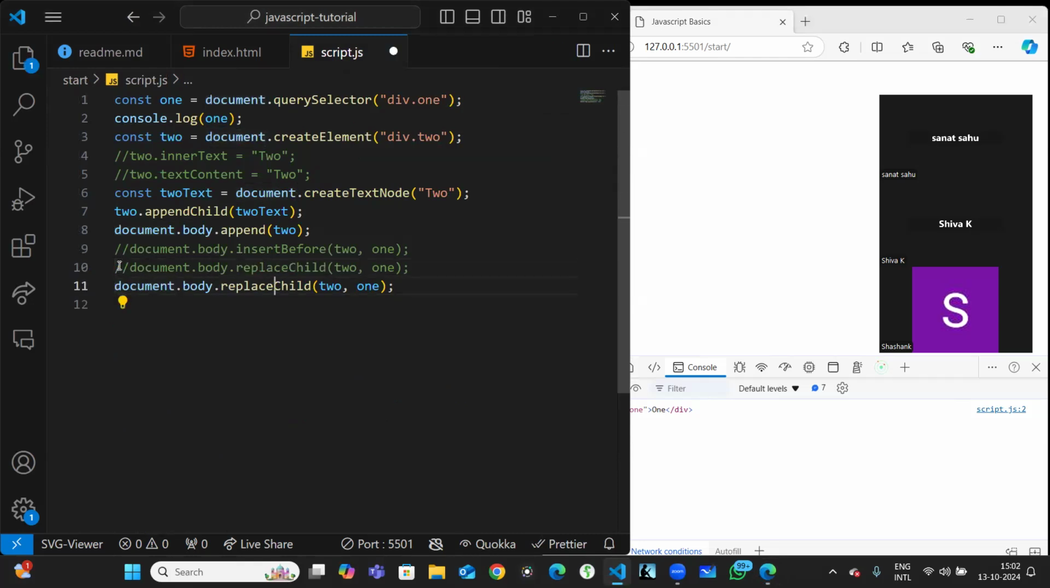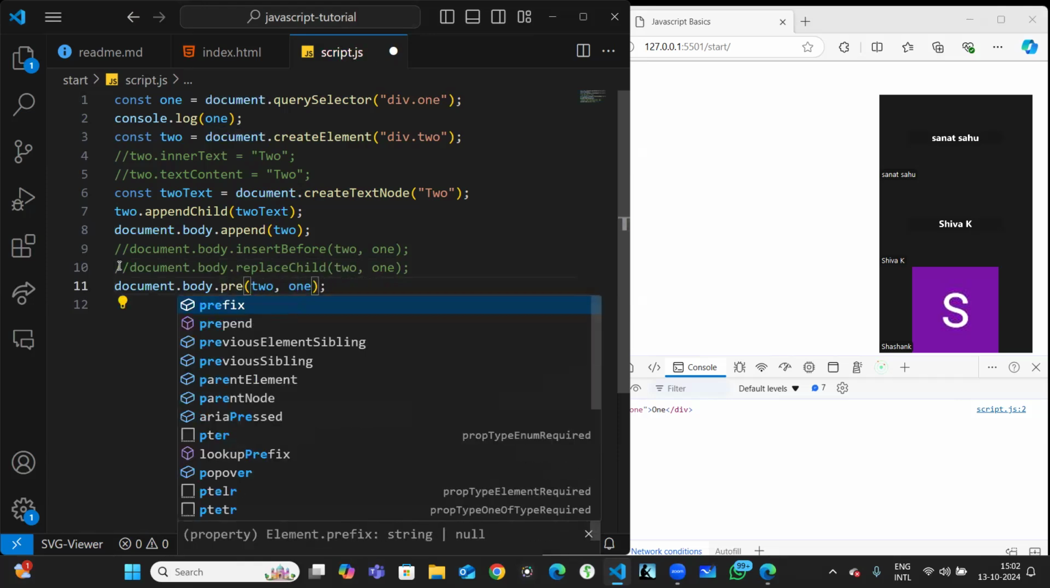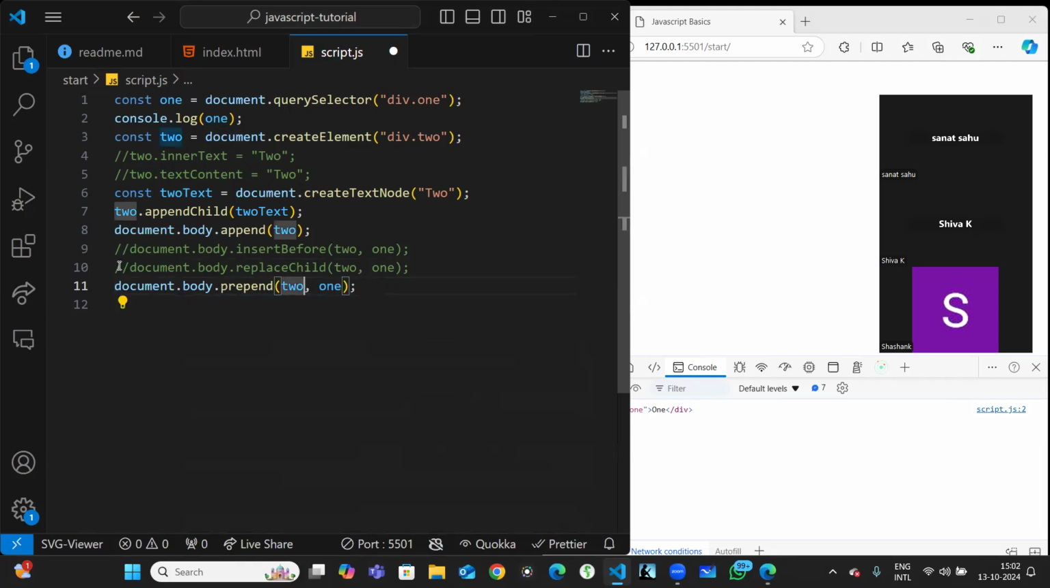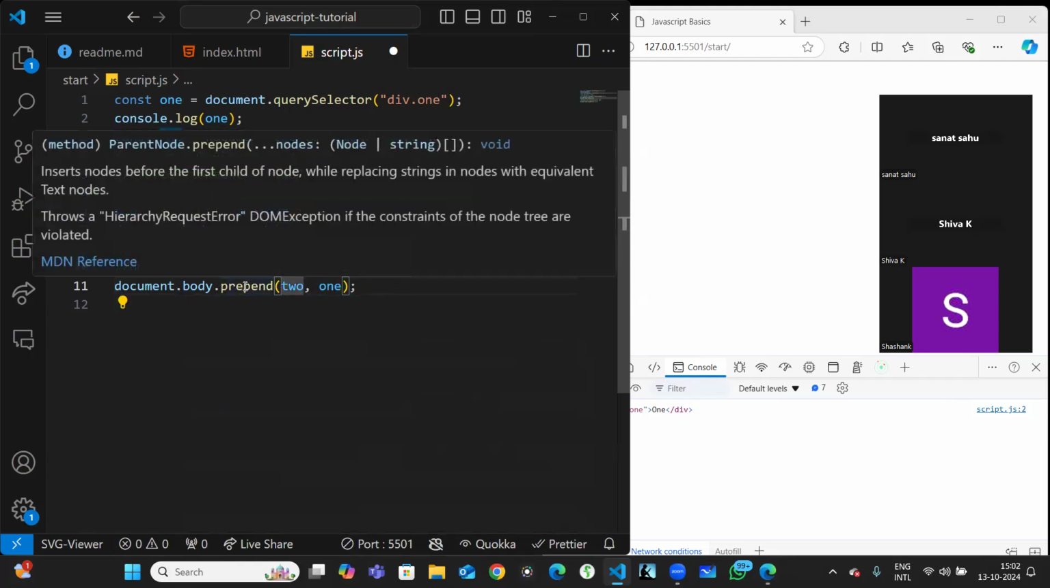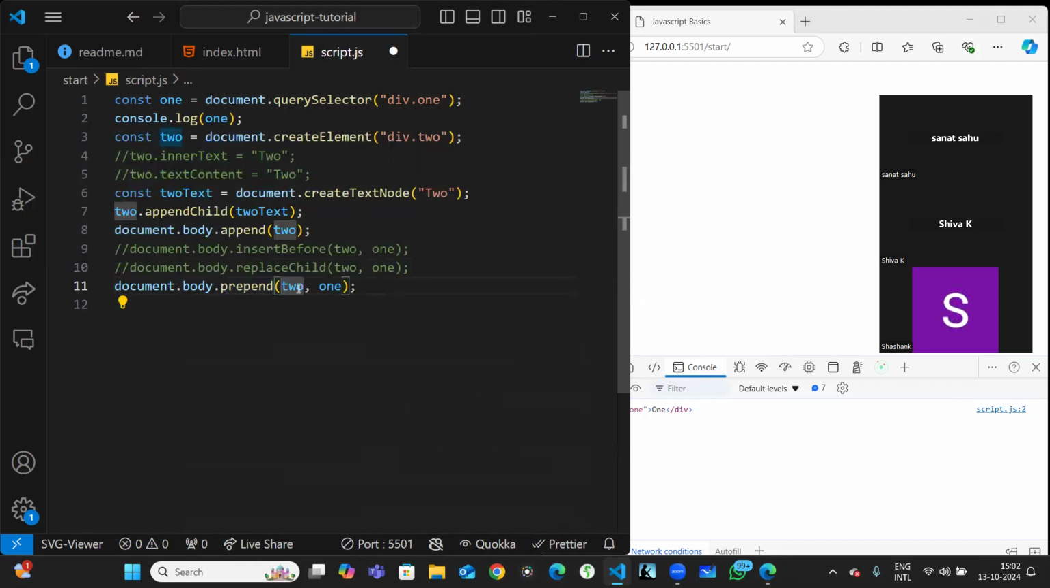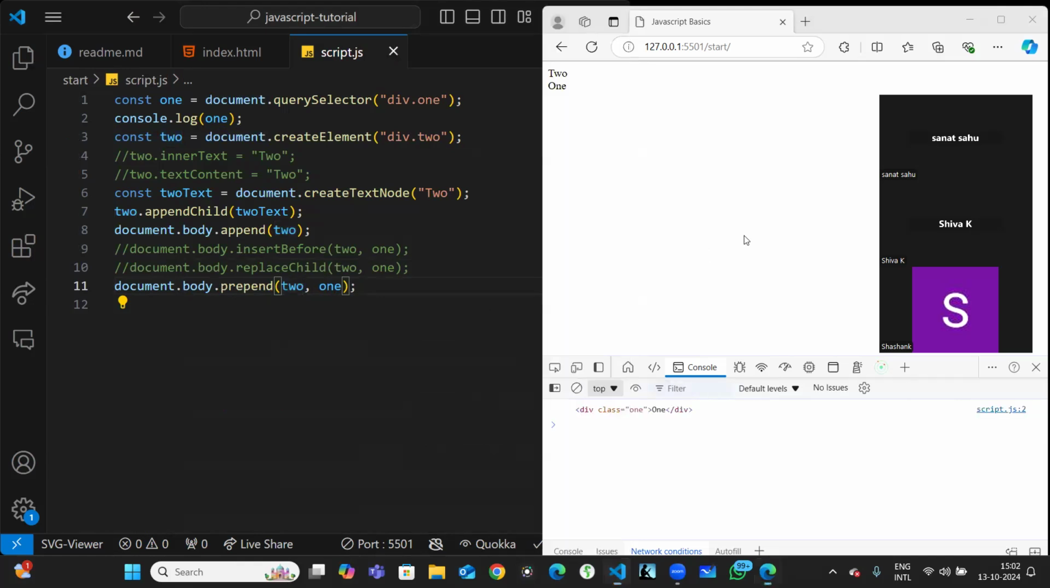So there I'll just write prepend. Let's see what it is saying. It is saying that it inserts nodes before the first child of the node. Yeah, before the first child. That means 1 will be added above 2 is what I'm understanding, but let's see. No, here also it is working left to right only. So 2 is added above 1. But this is how we can add it: insert before, prepend, and append child. Four ways are there to add elements.